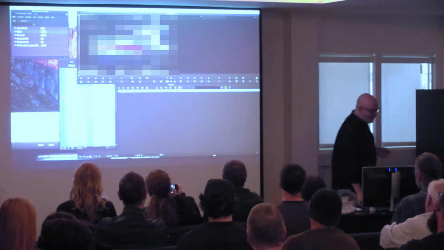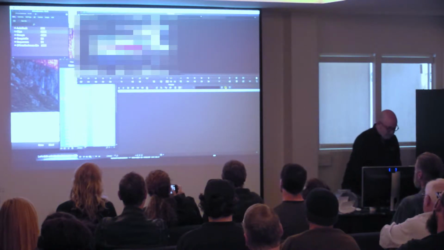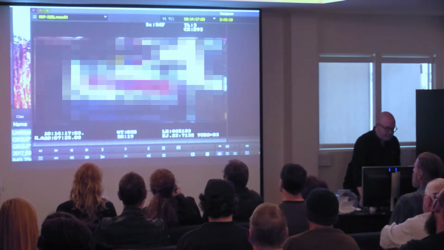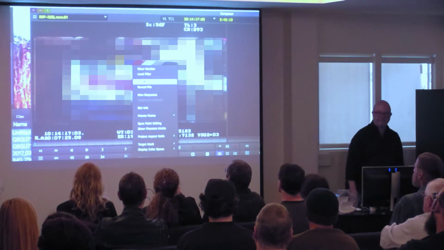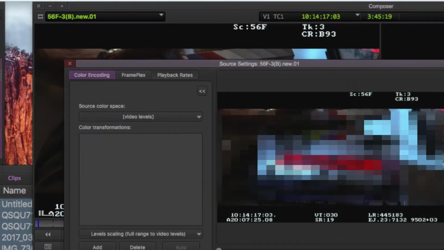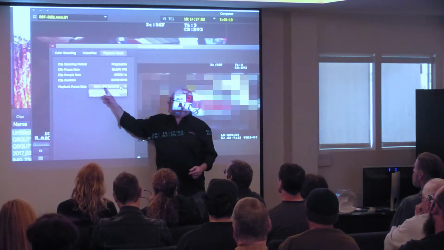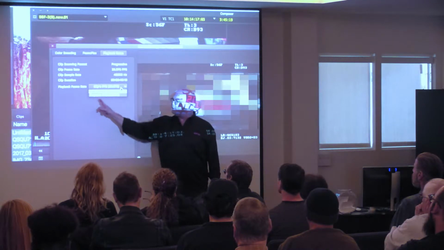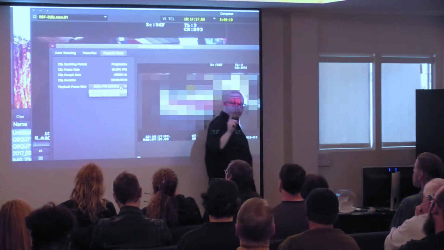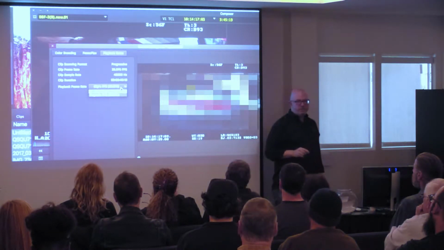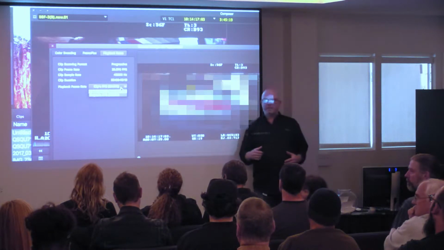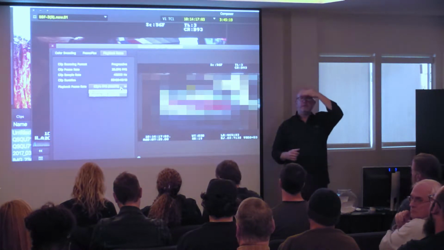One thing we've done now is, I think you may have seen, if I right-click on my source window, we have source settings. So we now can go in, and there's a third tab, which is playback rate. On the source, I could say, keep the clip's frame rate, or change to the project's frame rate on the source side. So does that affect what ends up coming out in the end, the deliverable?